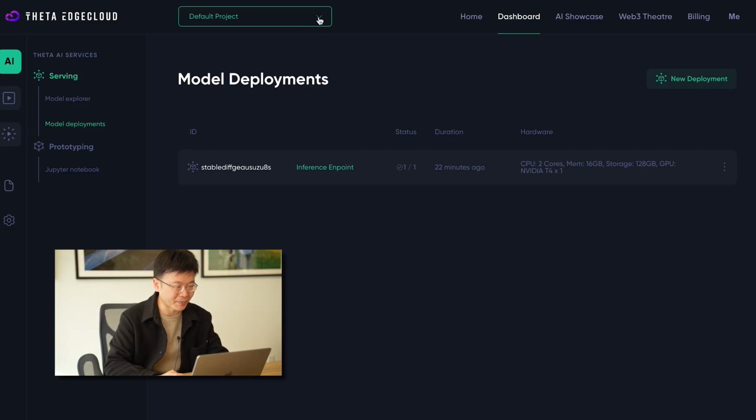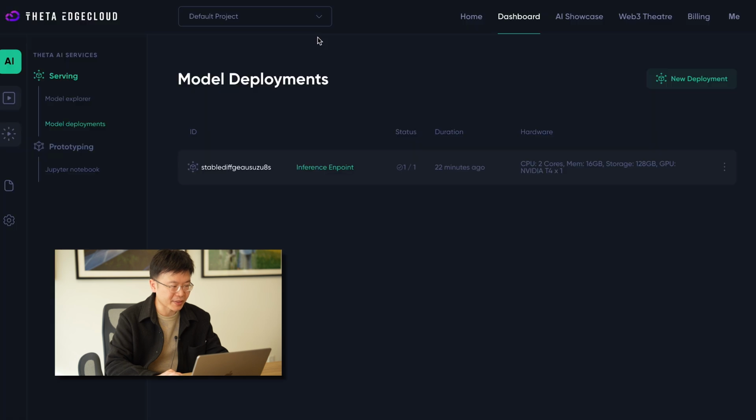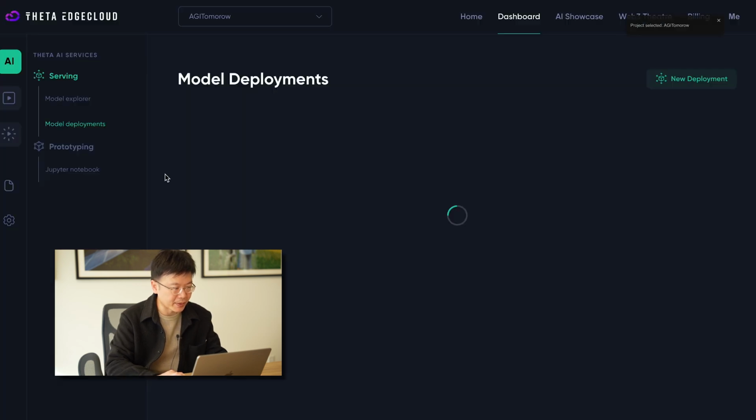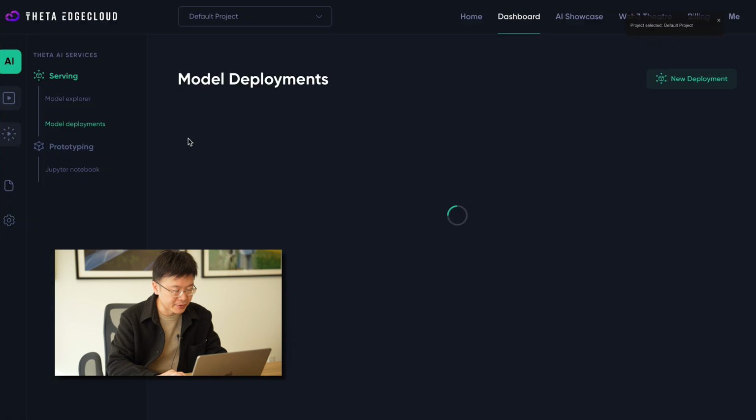Okay, so let's click on this drop-down menu. We have two projects here. One is the default project, and the other one is AGI Tomorrow. It's the second project I created. Under the current default project, I have this Stable Diffusion deployment that I deployed like 22 seconds ago. If I switch to AGI Tomorrow, you will see no deployment here, which means the resources for each project have been segregated, so that they don't interfere with each other. Okay, let's go back to the default project.